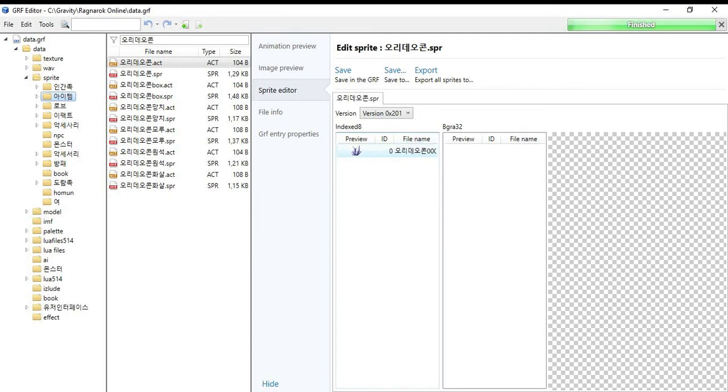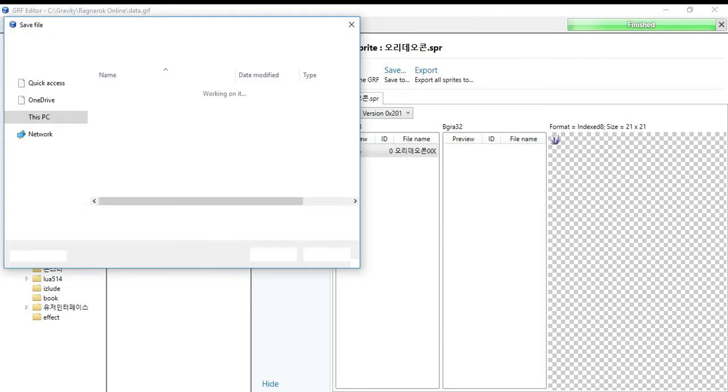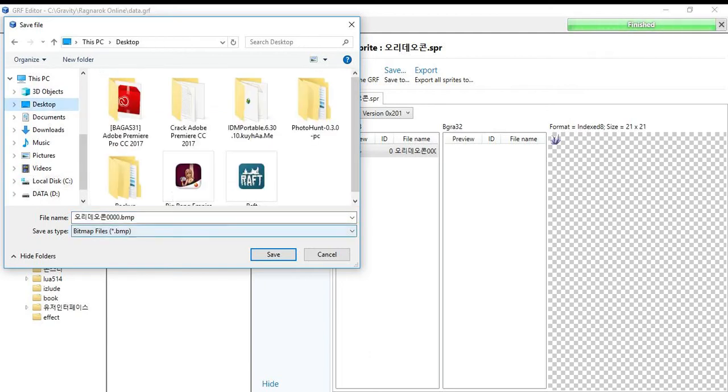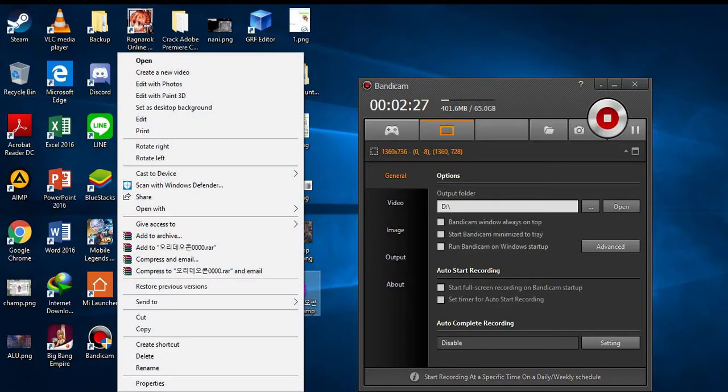Then you try to right click on the Oridican. Then you extract. You click extract, then you put it somewhere. Maybe in my case, I put it on the desktop. Then you edit it.